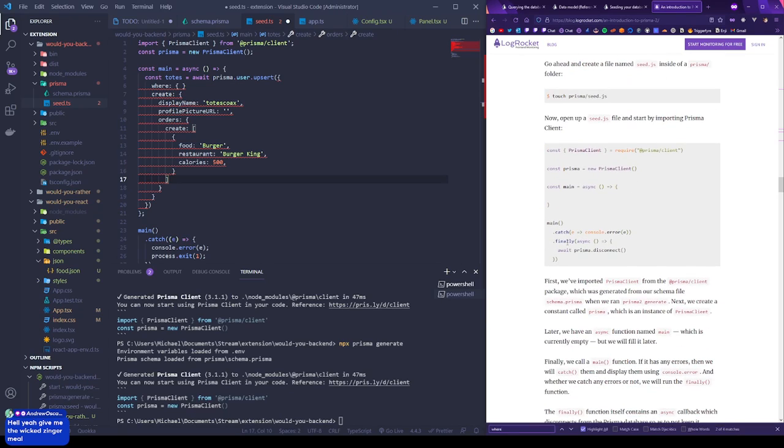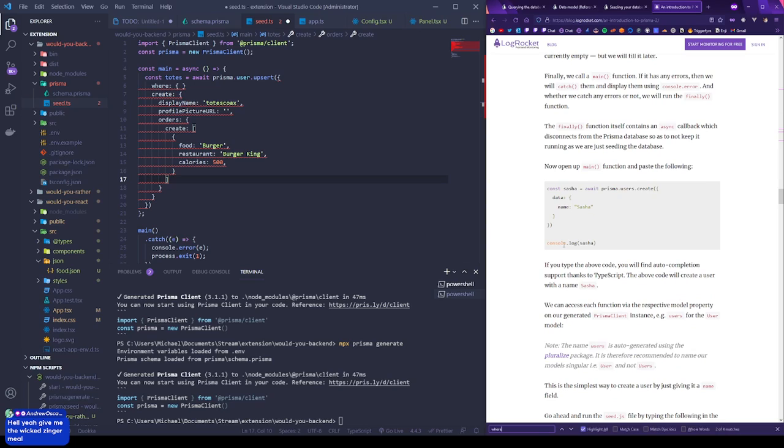Here we go. Here's the seed. Prisma, create data.